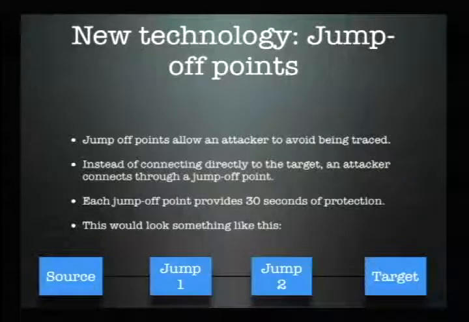Jump-off points. Here's a diagram. You start at the source on the left here. You take jump 1, jump 2, you get to your target. Each one in the middle is a jump-off point. So you don't connect directly to the target, you connect through jump-off points, all right? Each jump-off point gives you 30 seconds of protection, all right? 30 seconds, and here's what it looks like.